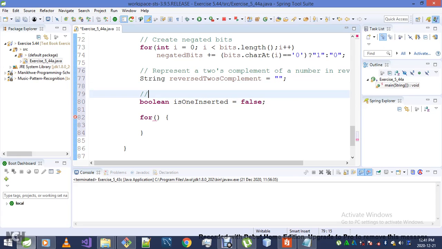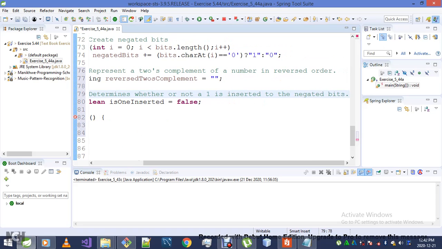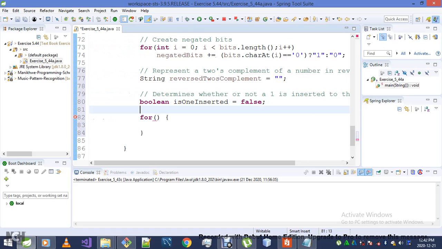Perhaps it's better I put a complement here. It determines whether or not a 1 is inserted to the negated bits. Okay.